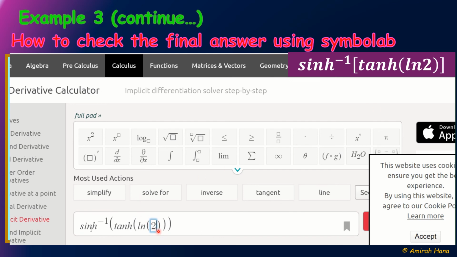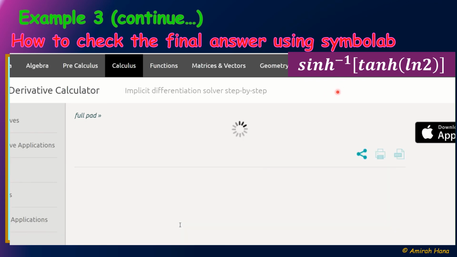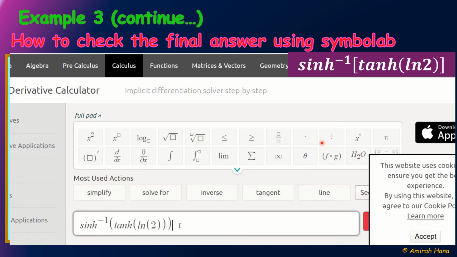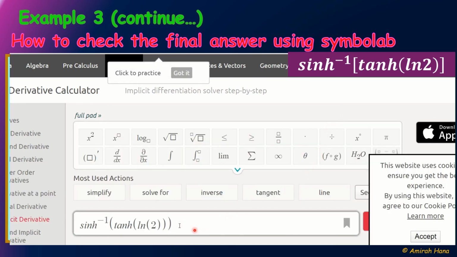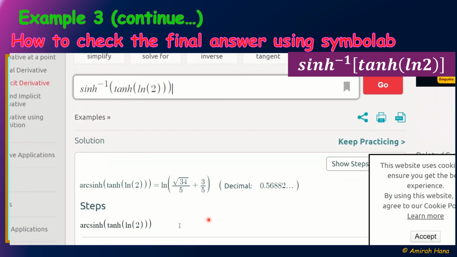We want to find the exact value of inverse sinh tan ln 2 using Symbolab. After we type this, we just press enter, and the answer will appear here. We can press enter after we type the given question, or we can click go here. This is the final answer after we evaluate inverse sinh tan ln 2.